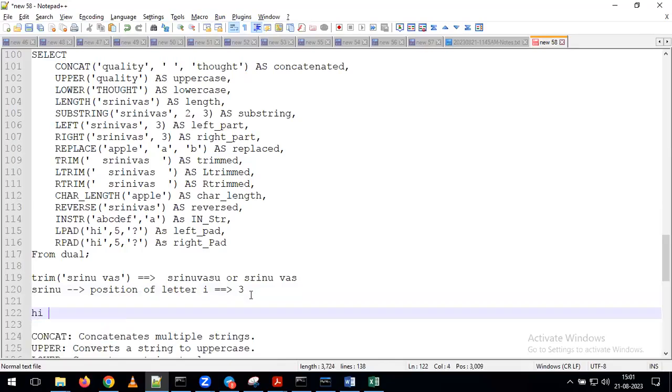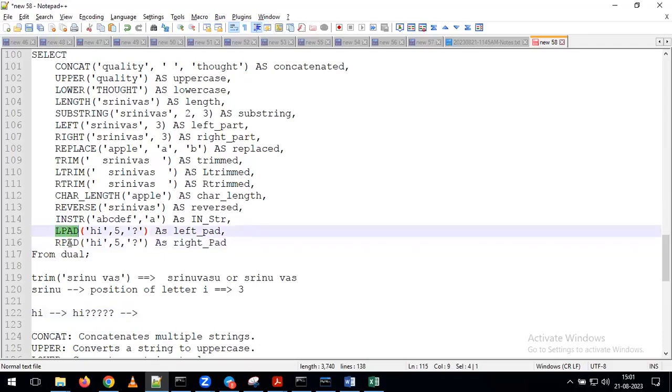In the same way, LPAD. For example, I'm having the data like this, "Hi". Now here I want to get it as "?????Hi". Indirectly, what I'm doing is padding a few particular letters on top of your string field. Now, if you want to do the padding on the right side, we need to go for RPAD. If you want to do the padding on the left side, we need to go for LPAD. But for this one, what is the input we are giving? Your string value. After that, we need to specify how many times you want to add the letter and which letter you want to add. So as part of our example, what is the letter I want to add? Question mark. That's the reason we are giving the question mark as the third argument. How many times do you want to add? 5 times.